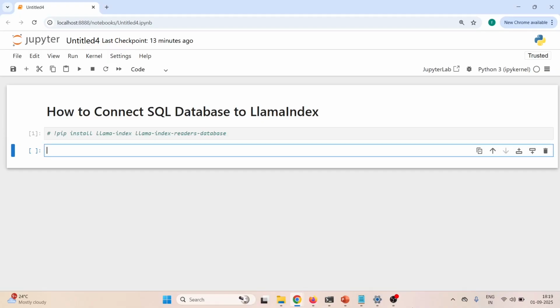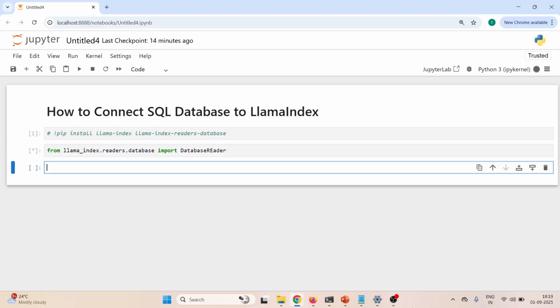Let's import the database reader from llama_index.readers.database import DatabaseReader. This class lets us connect to SQL databases and run queries easily.